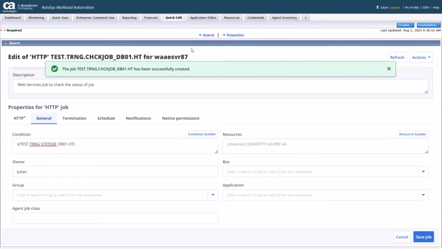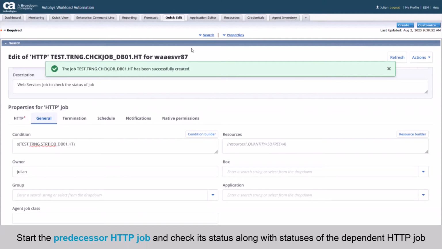Now you can start the predecessor HTTP job and check its status along with the statuses of the dependent HTTP job and the SQL job.